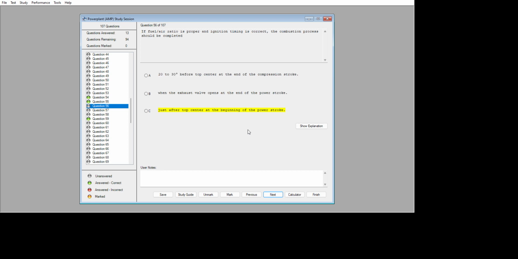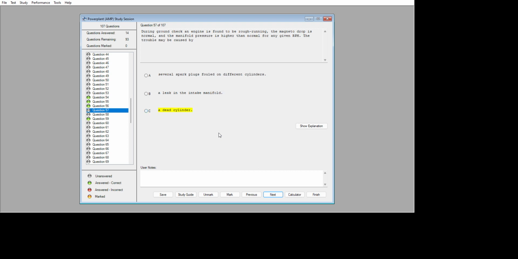If the fuel-air ratio is proper and the ignition timing is correct, the combustion process should be completed just after top dead center, at the beginning of the power stroke.